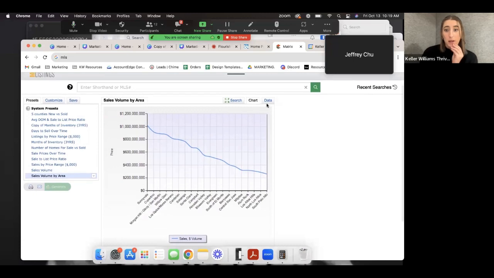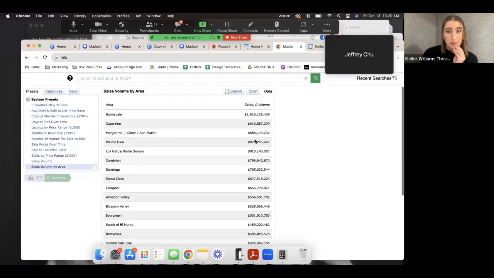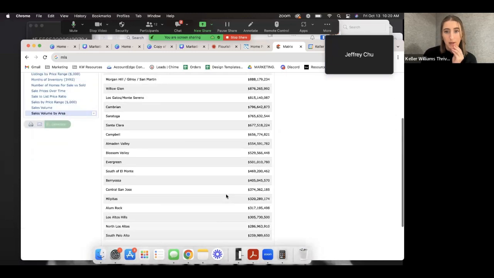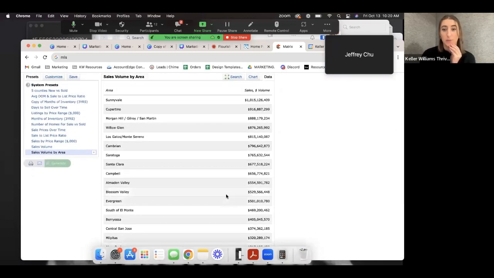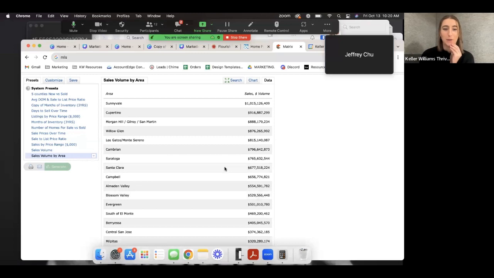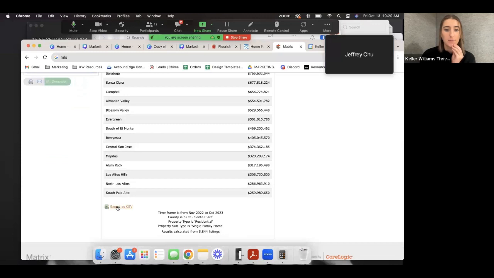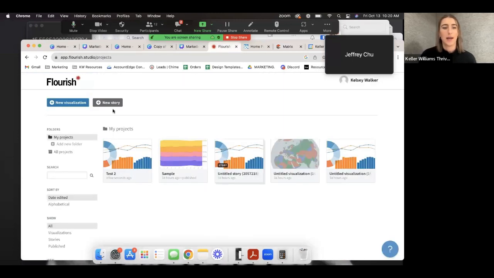So look at the data. And this is, let's see, from November 2022 to October 2023. That's good to see, you know, where you should maybe be farming, or where people are getting listings, or where people are selling their homes, in what area. So let's export that as a CSV file. And we're going to go to Flourish, and you have to create an account, but create a free one because you have access to all of this. You can create a new visualization.